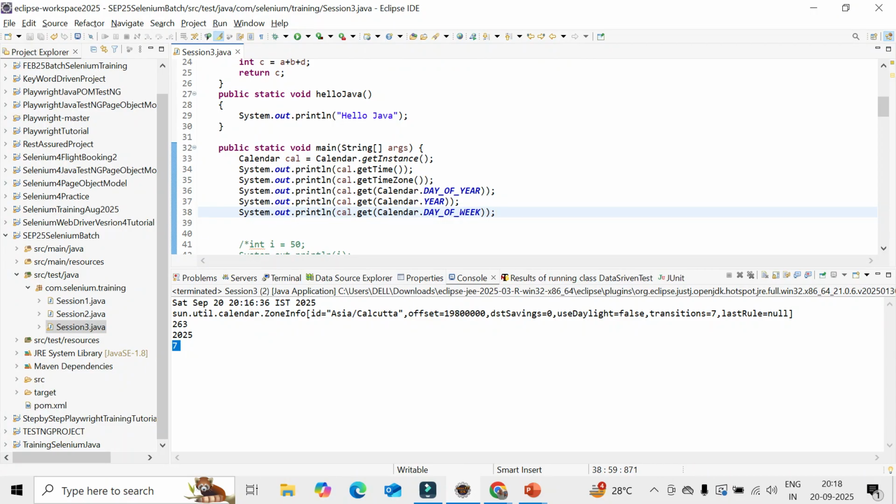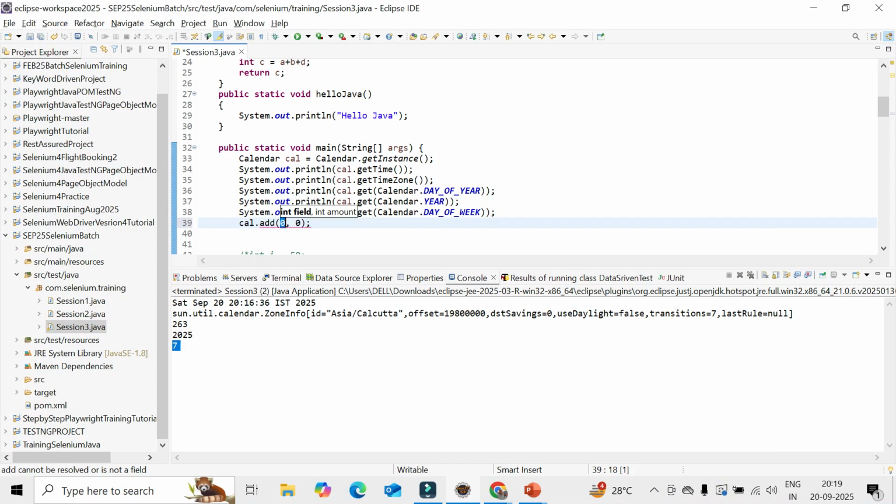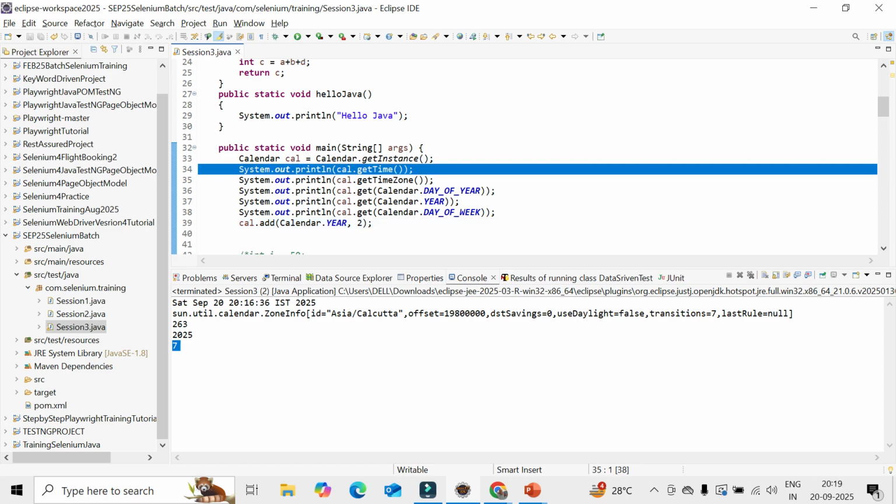Now the default is already there. But let's say you want to change the calendar date, maybe the year or month. What you can do is use the cal object dot add. Here I want to change the calendar year, maybe 2 years, positive, advanced. Similarly, you can change the month, date, all the way, using Calendar dot month, all this stuff. So I want to change the calendar date to 2 years advance. Now I can again print the time.